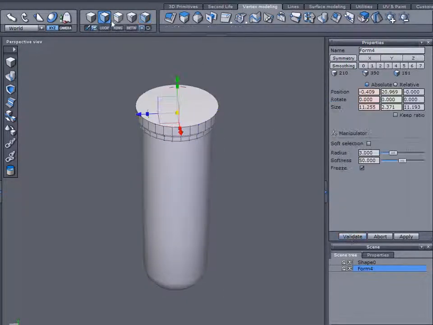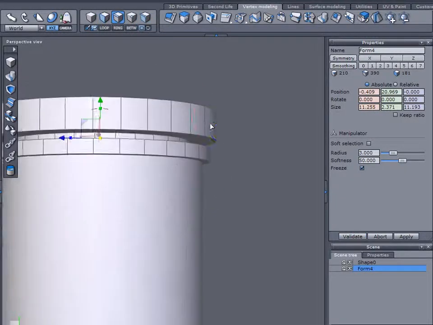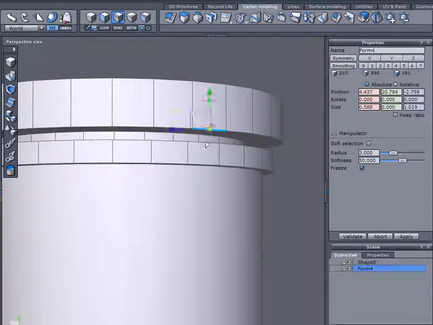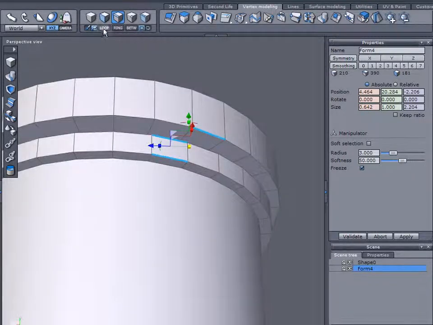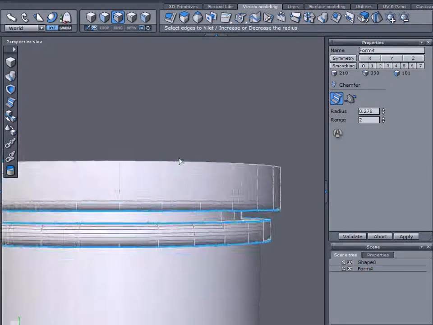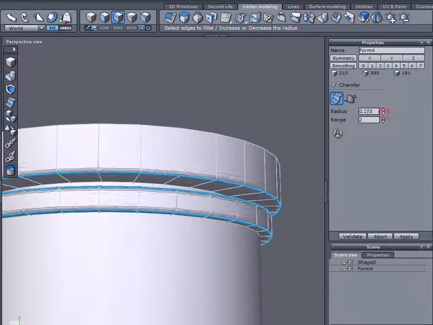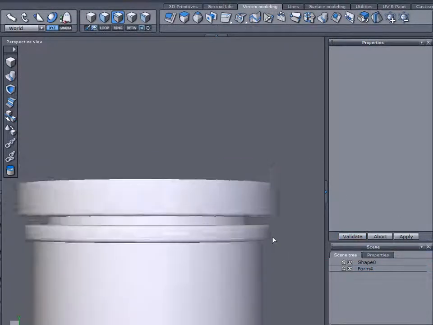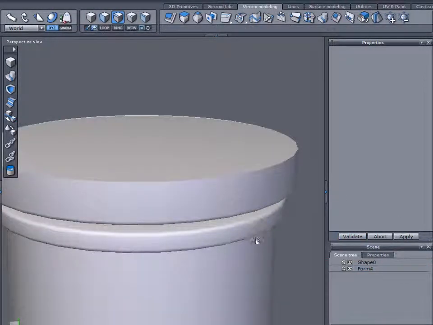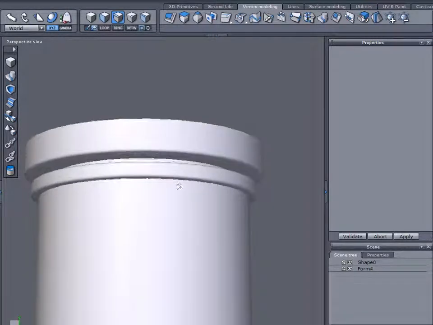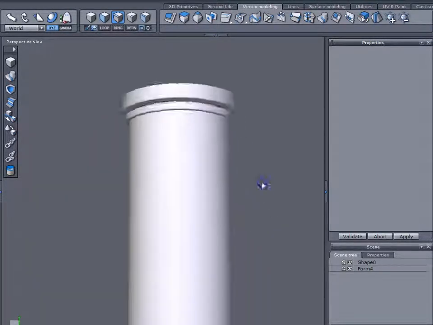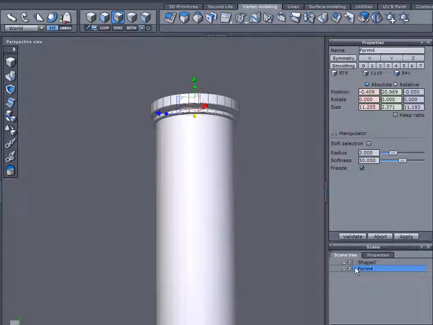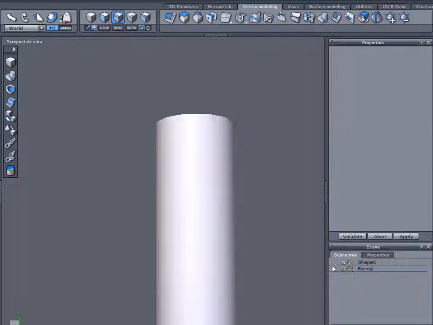Okay, done with that. Come back to Select Edges. I'm going to select that edge and then these two edges. Loop them, add a chamfer to them. I'm just going to add a very small chamfer just so that it knocks off those harsh corners. If you click off, now you see it has a little bit of a rounded effect to it. I'll go ahead and hide that for now.